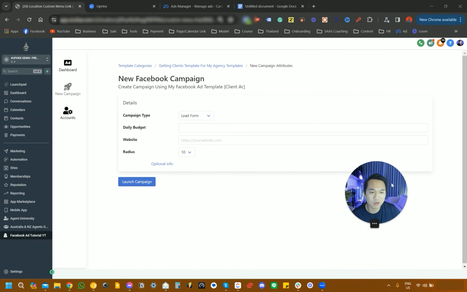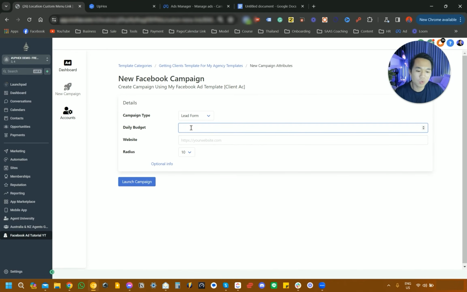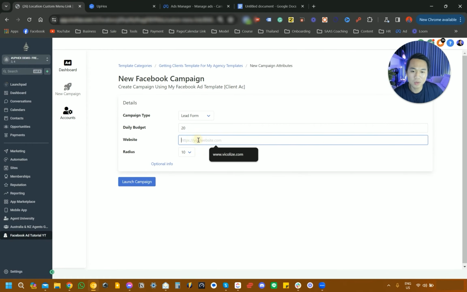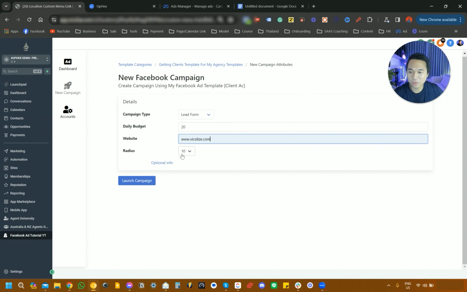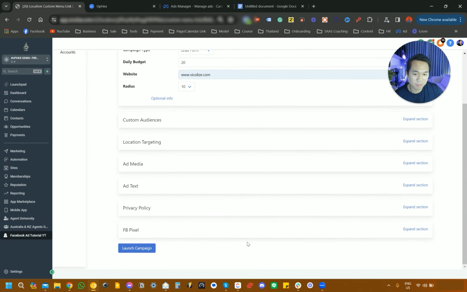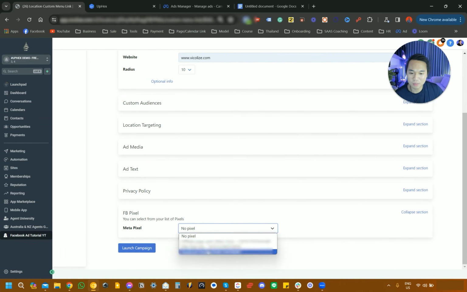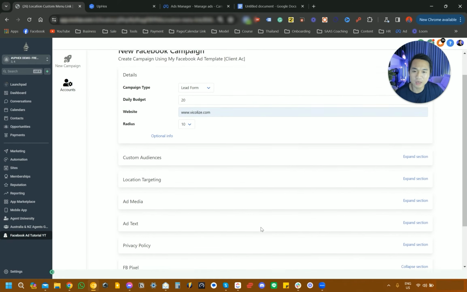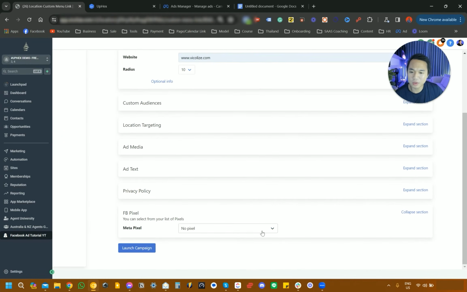So I'm going to minimize myself here. I'm going to put myself on top here. So you want to put a daily budget, and you want to put your website, which is vicolize.com, and you want to put a radius, which is, I think that is in kilometers, right? I have not verified that. If you're running a landing page, this is the best place to put your pixel. And you can come in here, the pixel section, and you can actually select the pixel that is relevant. If you're running a landing page, but since we're running a lead form, we probably don't need to do that.